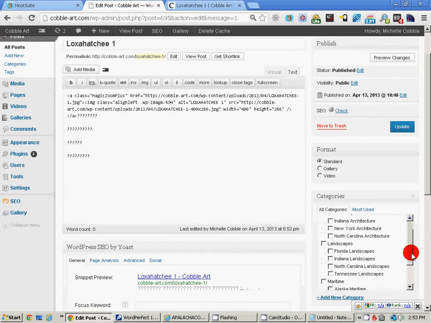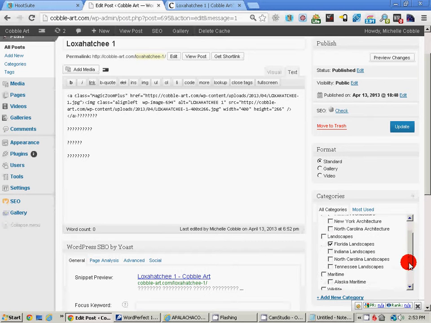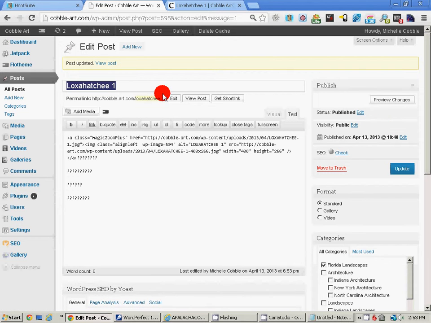Category is, got to make sure we change that, Florida landscapes. Alright, so we are done with that. I'll click update one more time. Alright, very good. Now, see it says permalink right here. This is the link where this post we've just created is located.